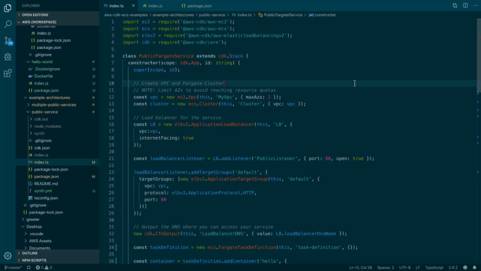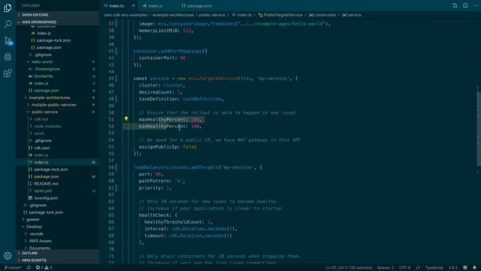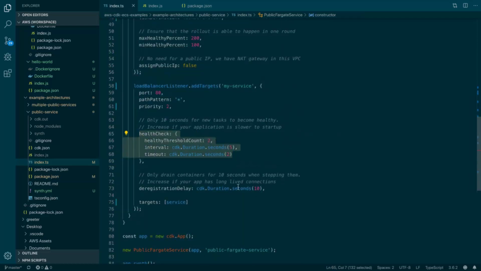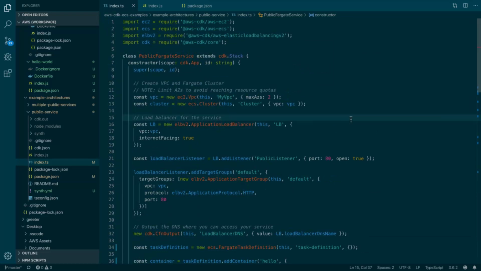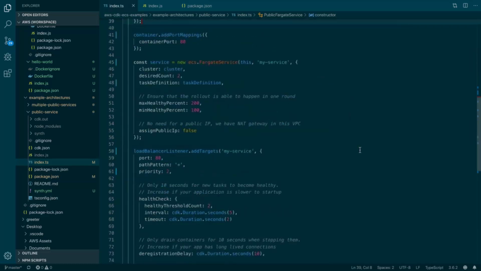In this case, I am a fairly experienced ECS user, so I do have some settings that I really want to be able to customize, like the percentage of tasks when I'm rolling things out. I really want to be able to customize some of these health checks and deregistration delay on the load balancer. And so I've chosen to use the lower level constructs for ECS and create my own load balancer, create my own target group, and manually add my own service to my load balancer instead of using the load balanced Fargate task definition.